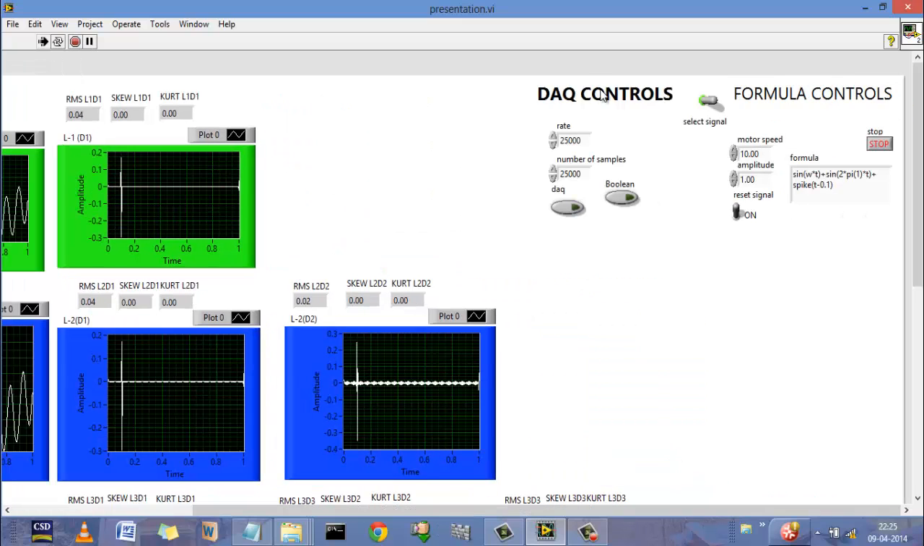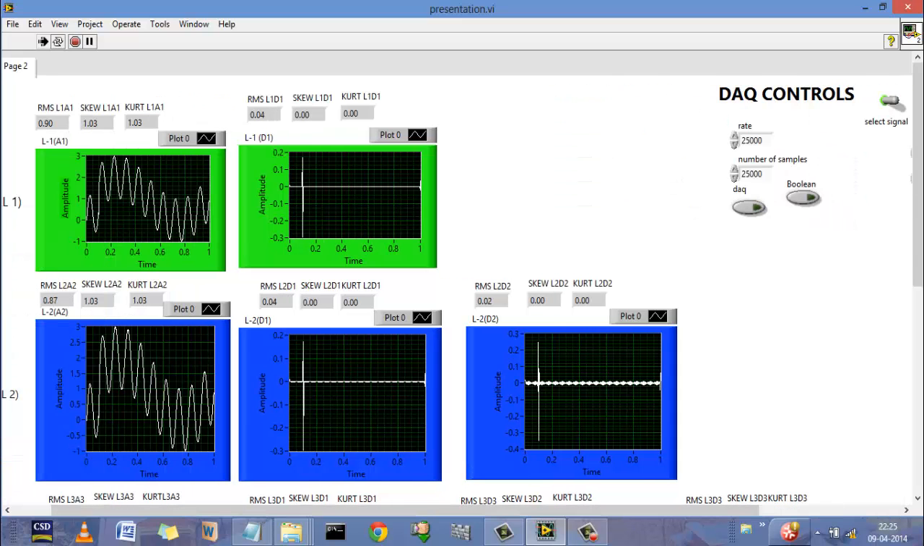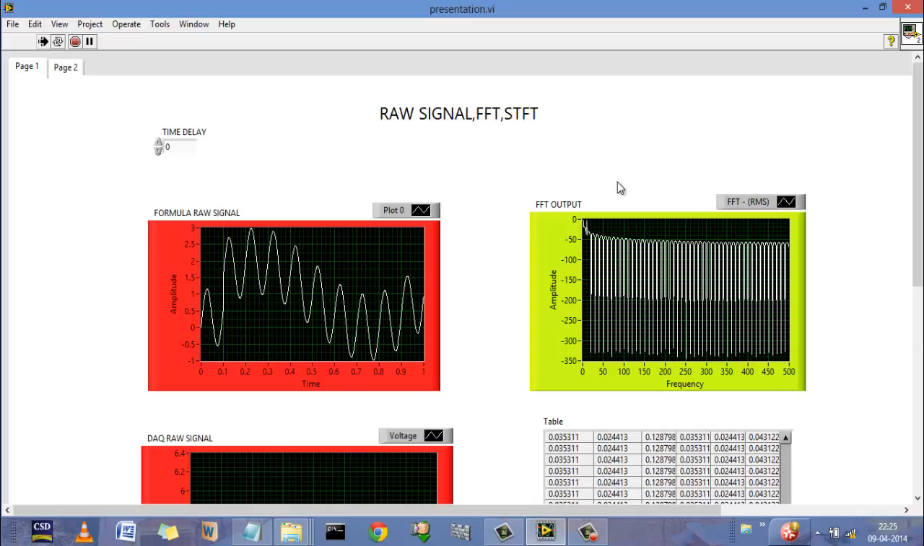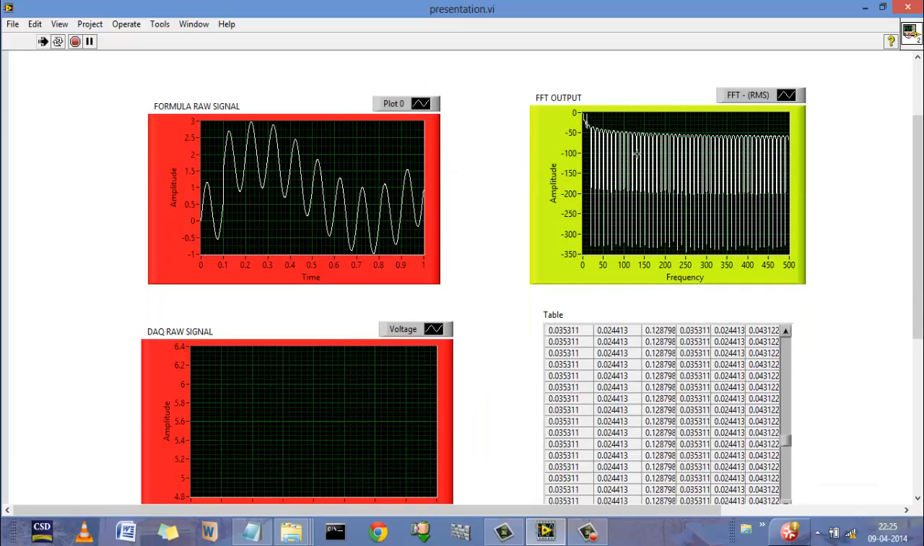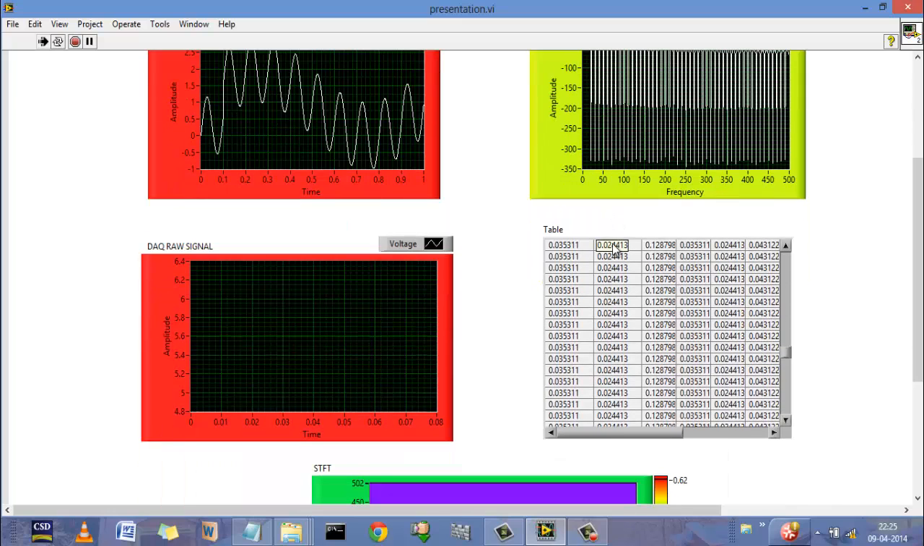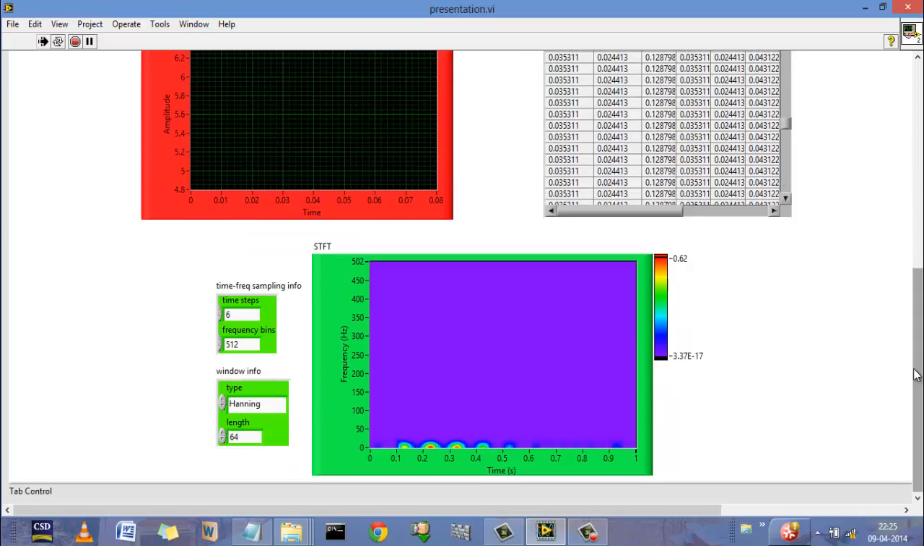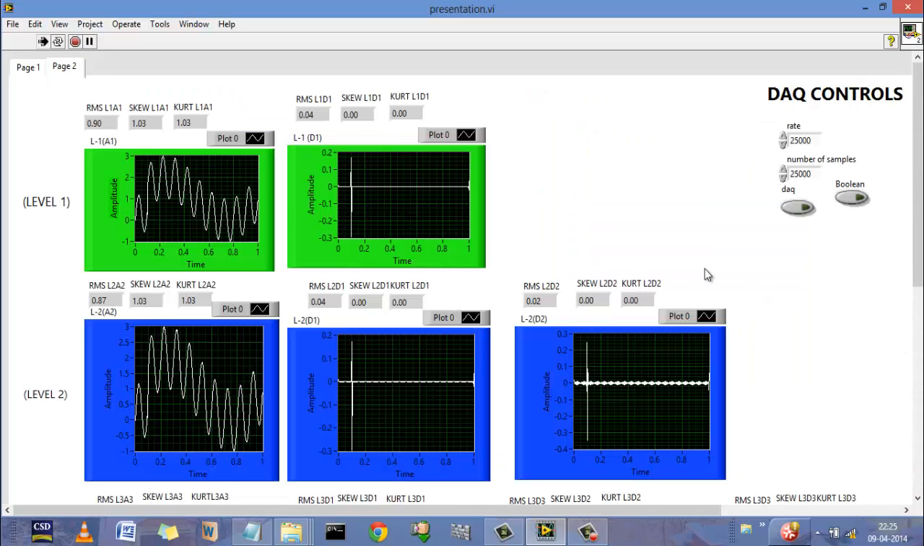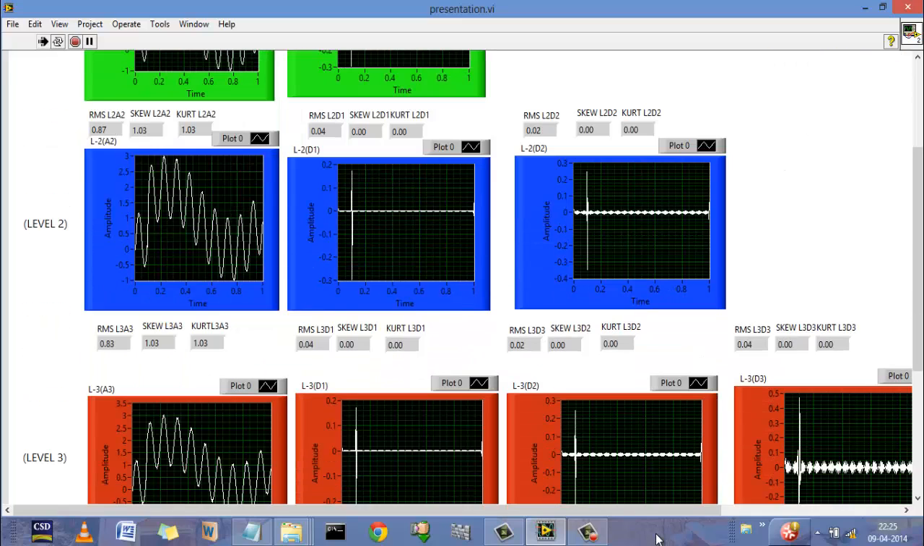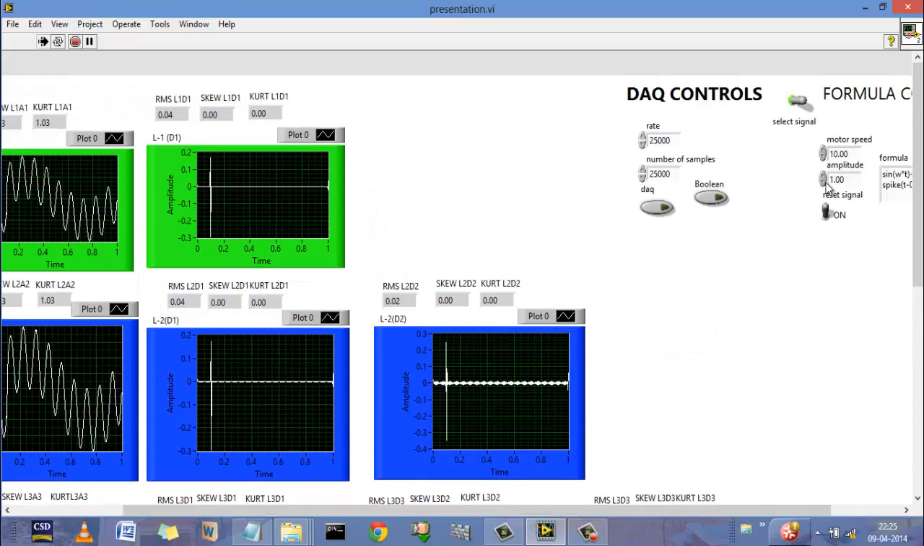So it's not needed to connect the DAC control for checking your simulation. You can just go to page 1 and check what your raw signal is, the FFT you are obtaining from it, and the STFT of it. This table gives the RMS and the kurtosis values. While you are checking it out, it is easily seen that the wavelet transform is the best technique to detect a fault when you are going for signal processing. We can change it to DAC control and check out the real-time application too.